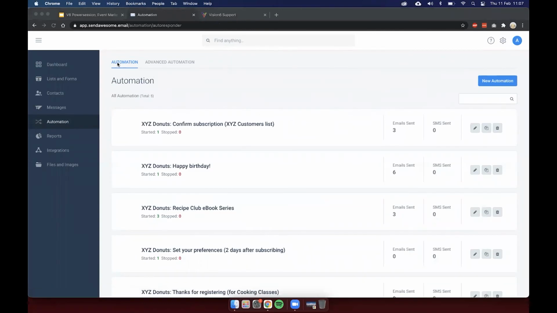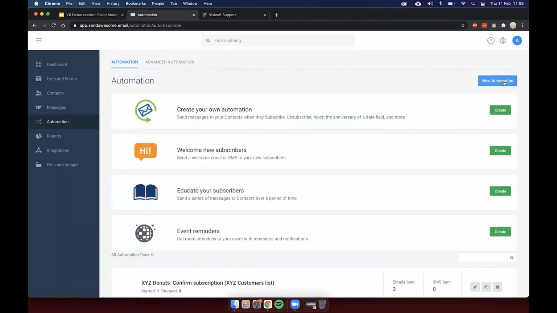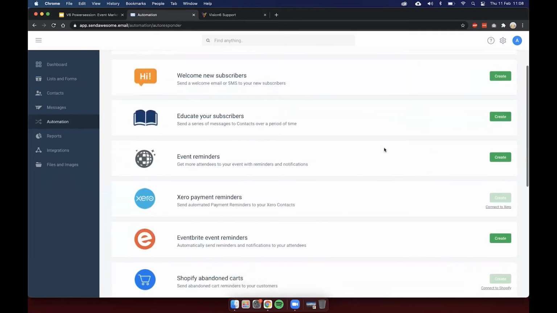And the great thing is that you can use our standard automation to do this. You don't need to be on a special plan or anything like that with our advanced automation. You can do this on the standard automation through here. And all we need to do is click on New Automation. And you'll notice we have a couple of new ones here.